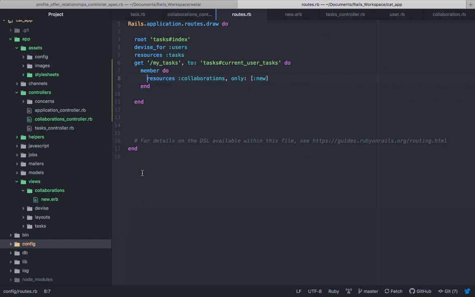Yeah. I knew I was about to, because you can only create collaborators on the tasks that you have created, and that route is actually a problem. And I don't know what to do about it.